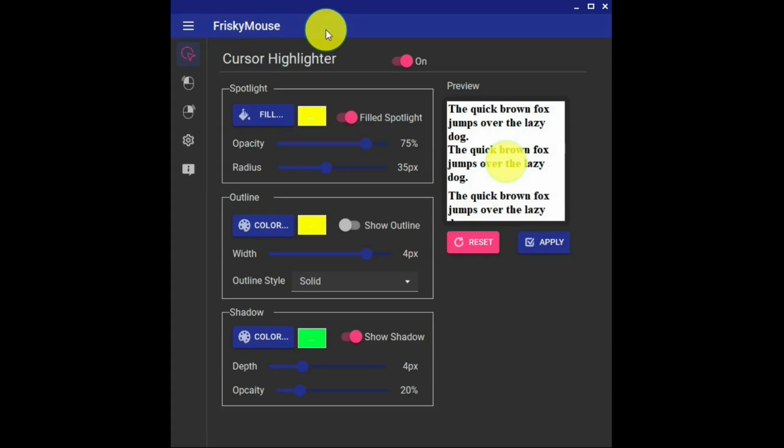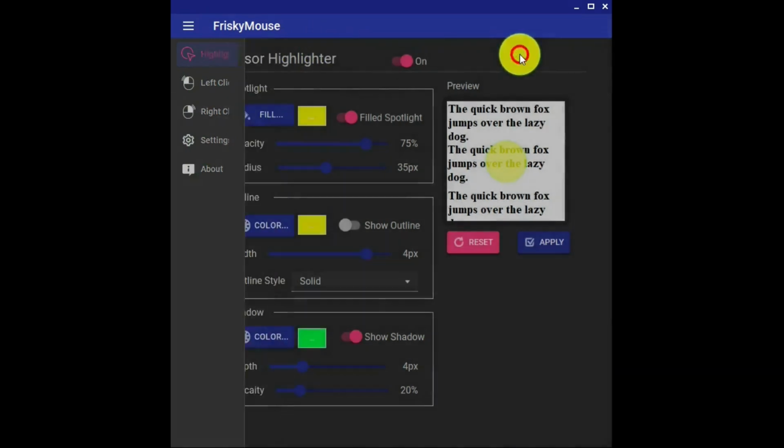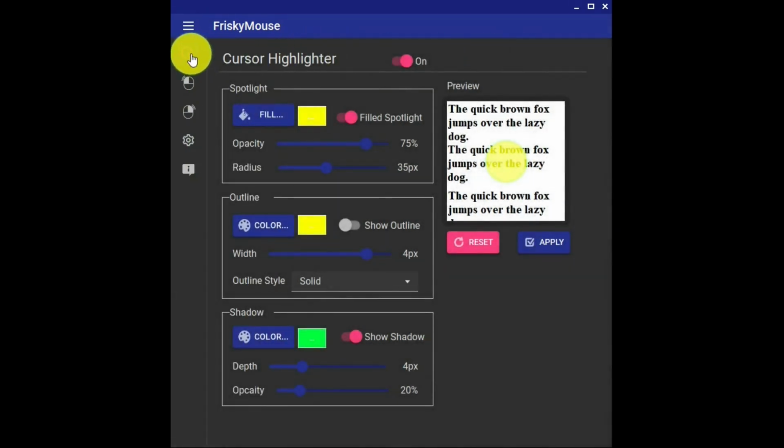This is the FriskyMouse interface. If we hit these three lines, we'll get this menu that shows the different functions that you can use. This is the same, actually, as the icons on the left side of the window in the drawer area. The only difference is the menu has labels. The first function is for highlighter settings, and in this you can turn it on or off.